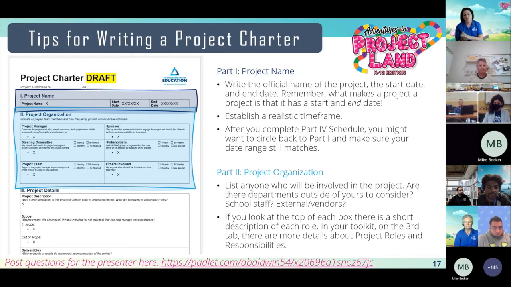So also project organization. So you want to list anybody who's going to be involved in the project. Are there departments outside of yours that you have to consider? Are there school staff? Are there other vendors you're working with? So if you look at the top of each box, there's a short description of each role. And in the toolkit, or the roles and responsibilities, there's more details about those roles and responsibilities that can kind of help you better define that, right?